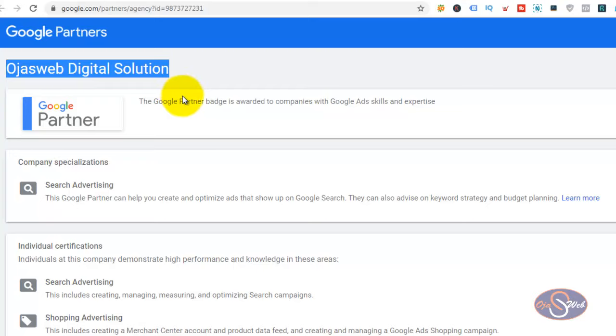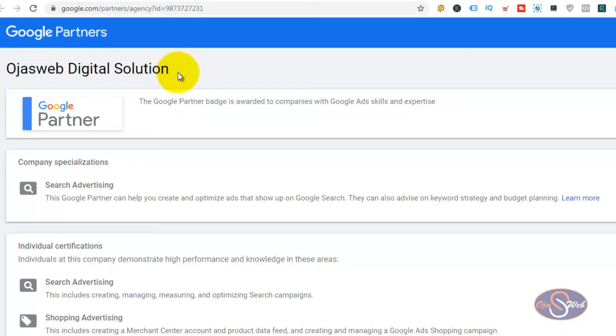As for other people who are selling Google Ads courses, not so many of them will be able to tell you that they have any Google certification, and even if they have, maybe they just passed the Google exam, but they have not been able to meet any requirement that will help them to guarantee or get sales from Google. So you see, this is me, this is Google Partner, and this is Ojasweb Digital Solution.